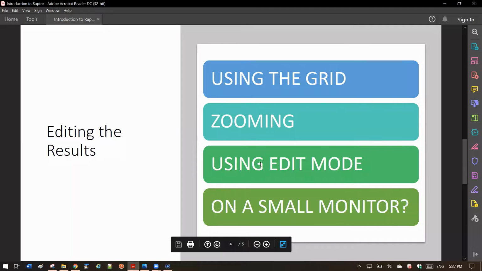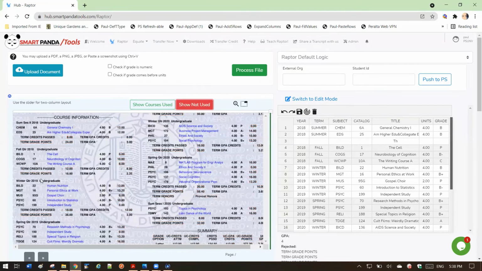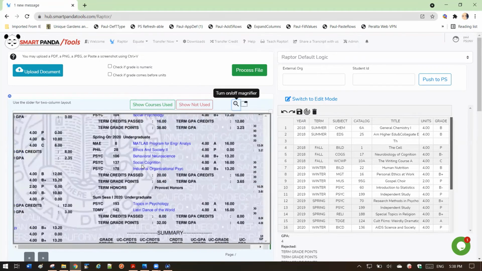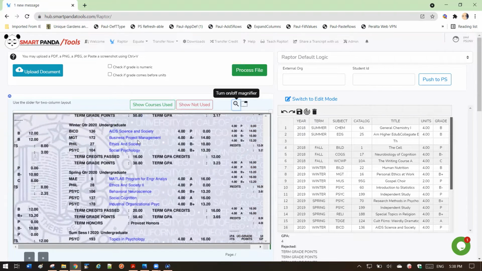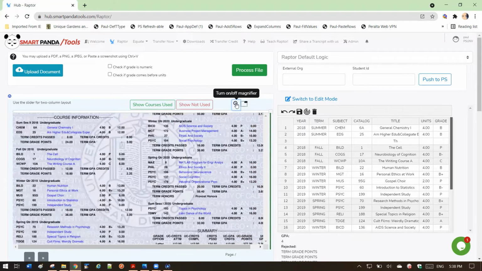Let's look at zooming and using edit mode. Sometimes you have a transcript that is small. The font is very small and hard to read. So we do have the magnifier tool, which is here. If you turn this on and you hover your mouse, you will see that it magnifies the transcript so you can see it better. You can also turn this off by clicking to turn it off. That's the zooming function.